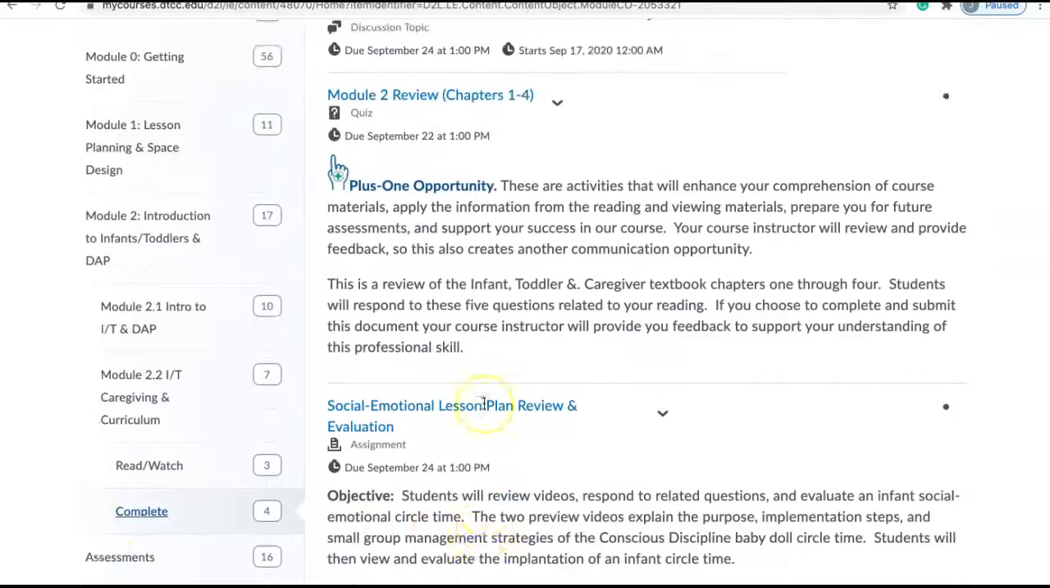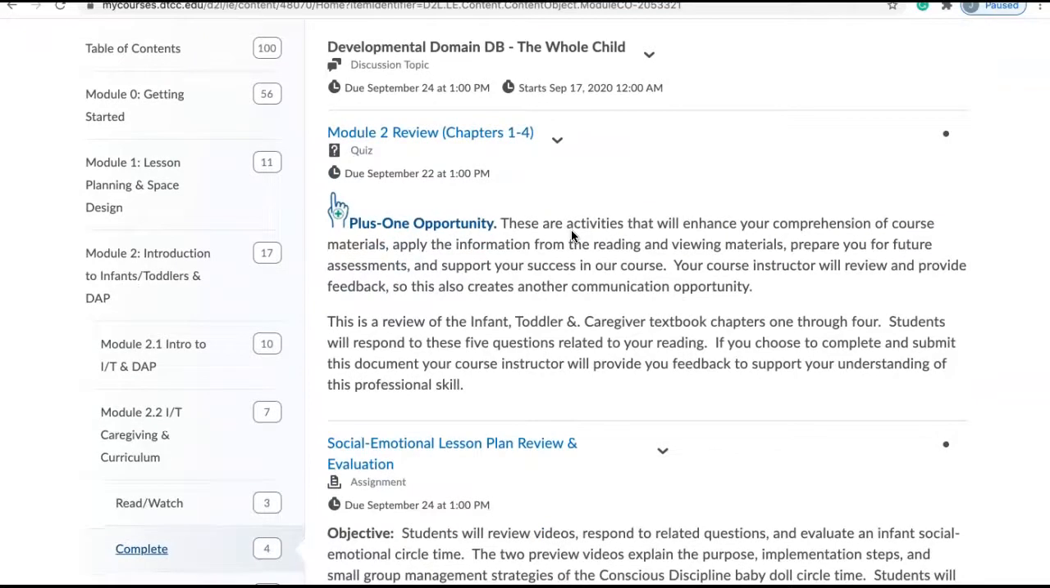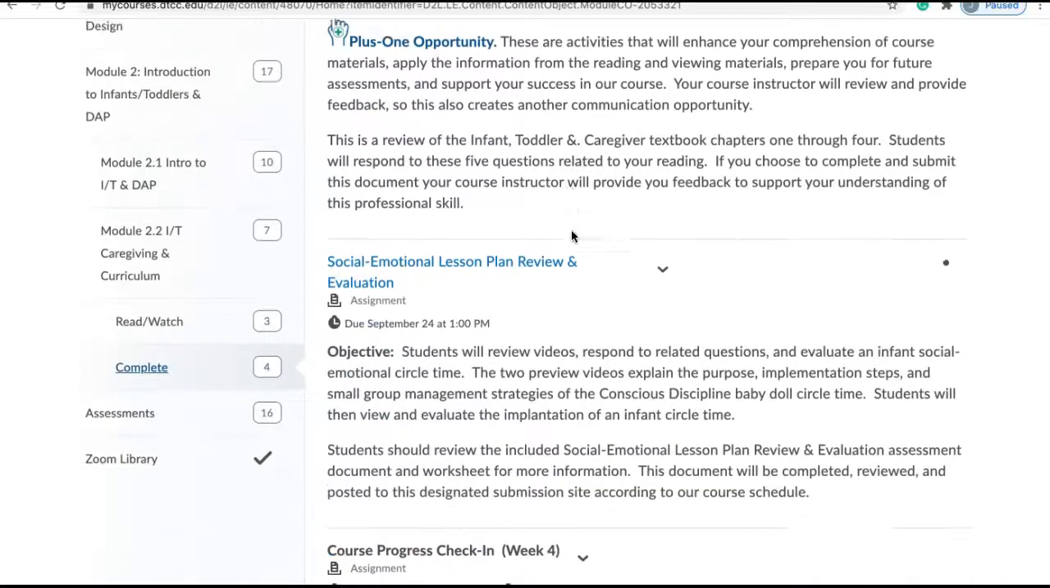And then you have your complete items. Again, you have the developmental domain discussion board. The first one is looking at the whole child, the 21st century learner. You have your +1 opportunity to do the module review. This looks at chapters 1 through 4.